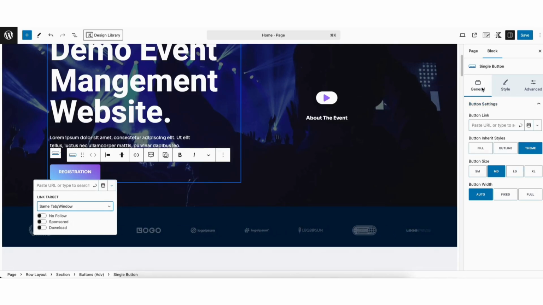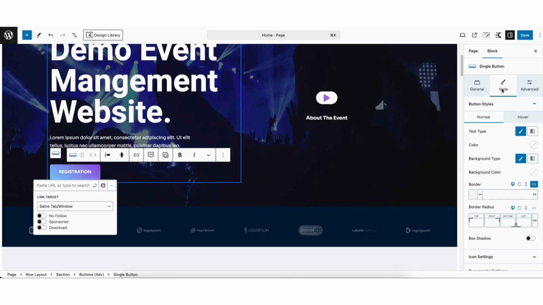Over to the right, under General, you can make changes to the button, like the button size and button width. If you click Style, you can change the text type, color, background type, and background color. If you click Hover, you'll see the same settings you can change that happens on the button hover.